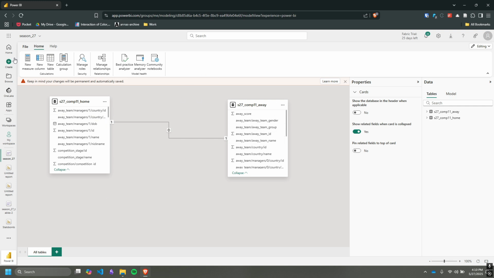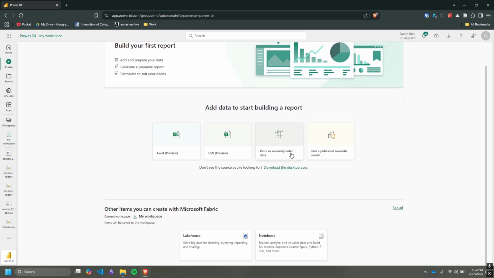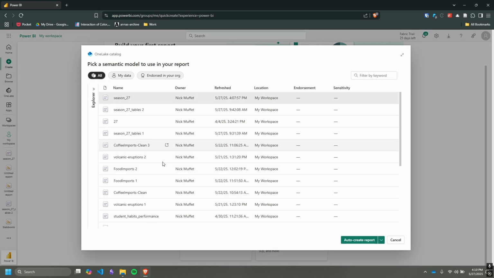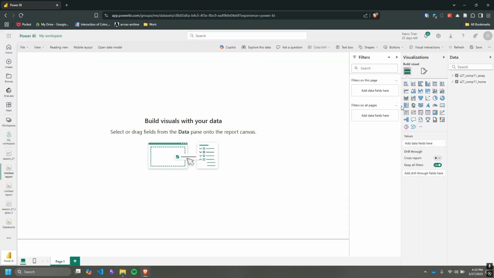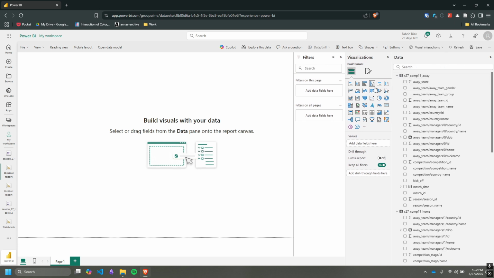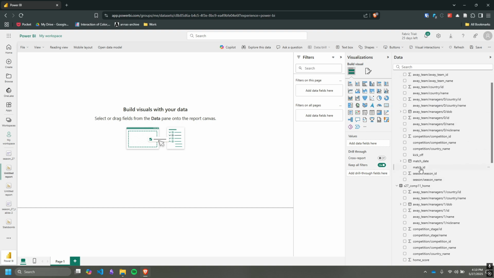Now this is saved automatically, so now I can go back to home or create. I'm going to build a new report from that published semantic model. Create a blank report. And now you'll see that we have our two tables over here, and it will be able to tell that this information is linked together based on that match ID in either one of those tables.